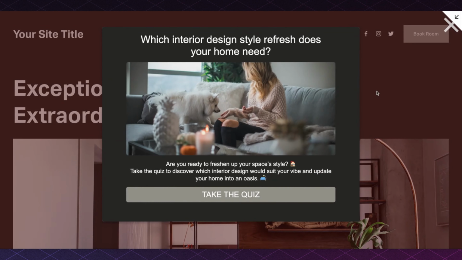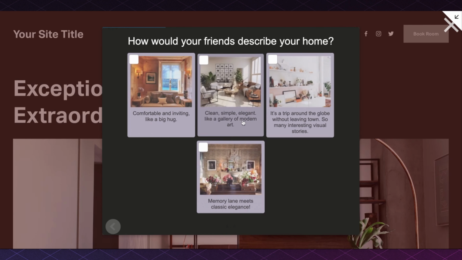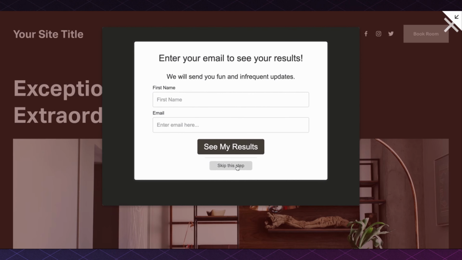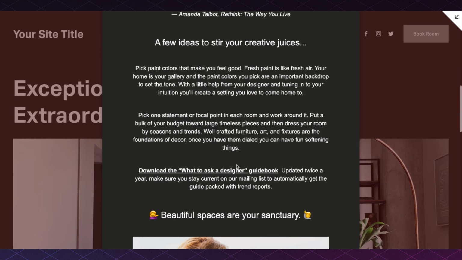Remember, there's a 5-second delay, so it'll take a couple seconds for this pop-up to appear. Someone is able to exit out of the pop-up if they wish, or they can click on Take the Quiz, answer your quiz questions, subscribe to your email list, and see their quiz results.